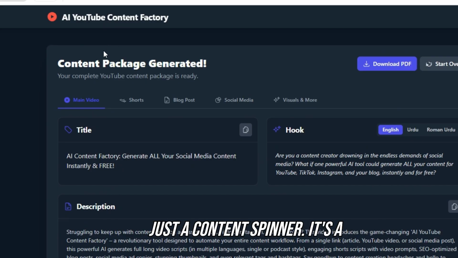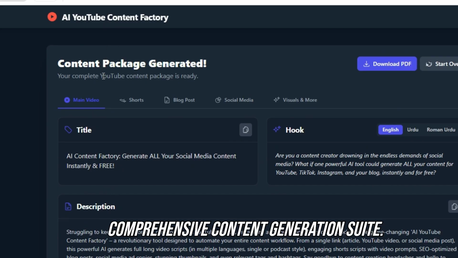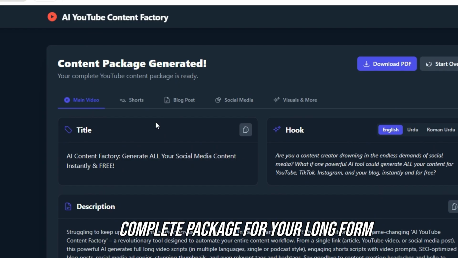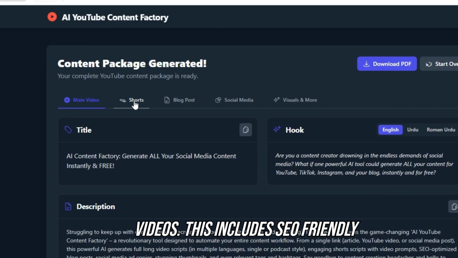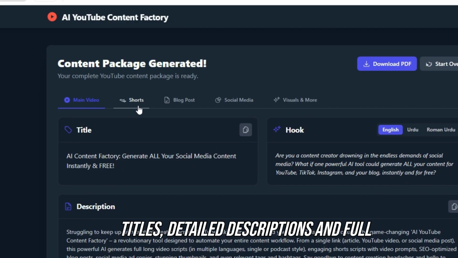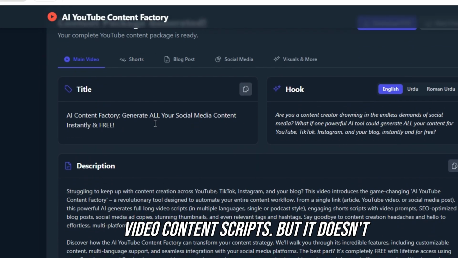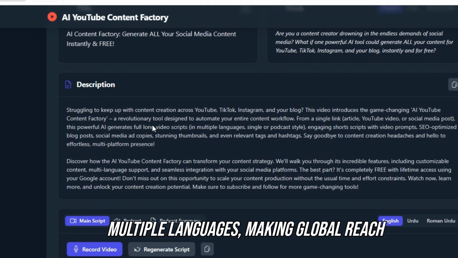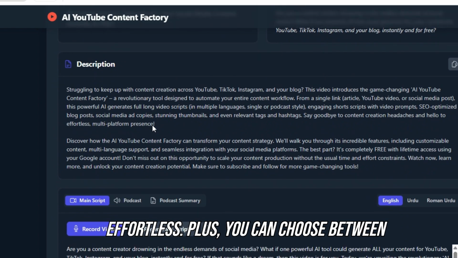This isn't just a content spinner, it's a comprehensive content generation suite. With just one input, you'll receive a complete package for your long-form videos. This includes SEO-friendly titles, detailed descriptions, and full video content scripts. But it doesn't stop there. You get these scripts in multiple languages, making global reach effortless.